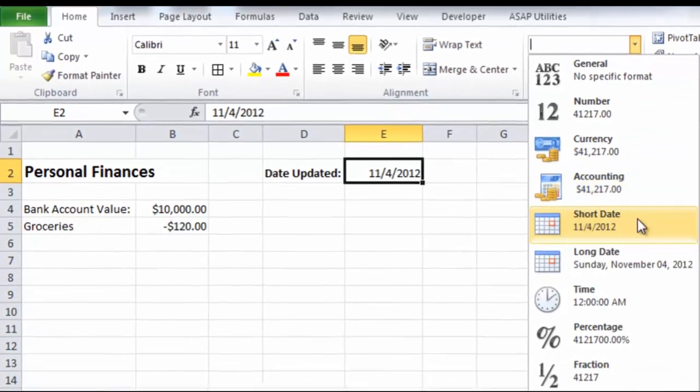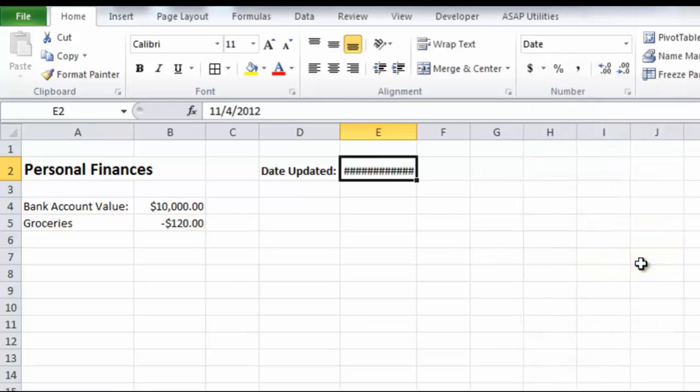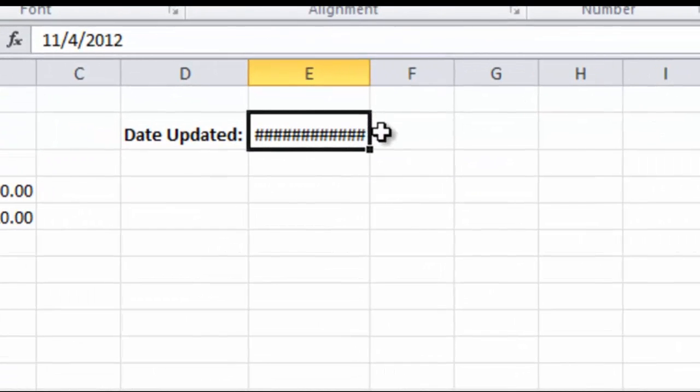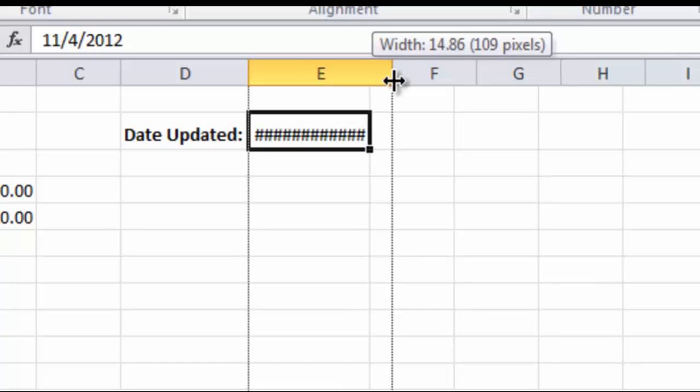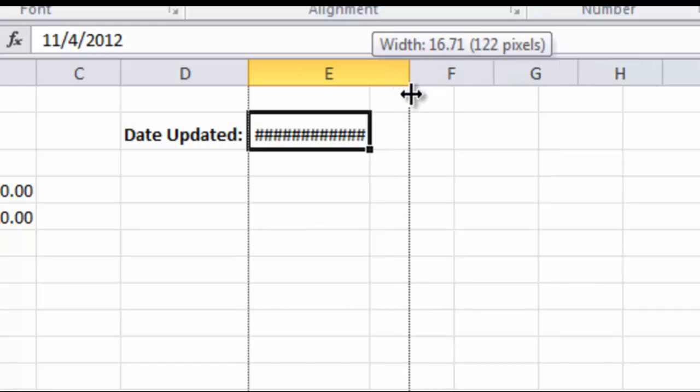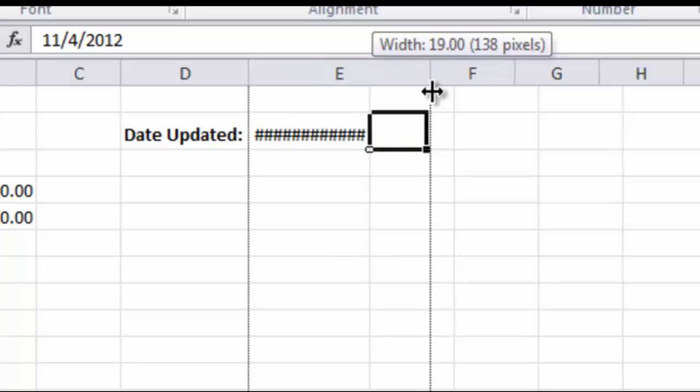If you look in here, it would be what was referred to as a short date. If I wanted to show it as a long date, I could click here, and these number signs mean that your cell is not wide enough to display. So I will go up top and extend it, and you'll see that as you extend the columns, it'll tell you how wide or how high each one is in both pixels and in a decimal point value.